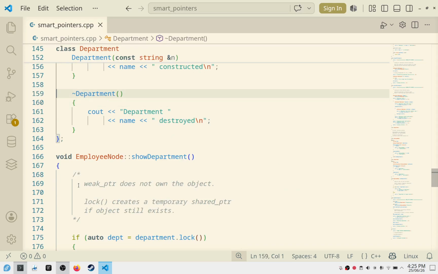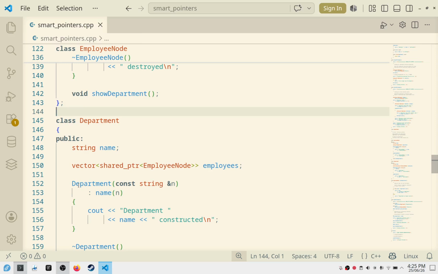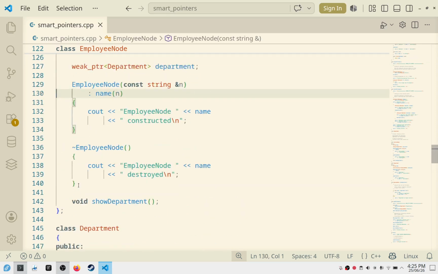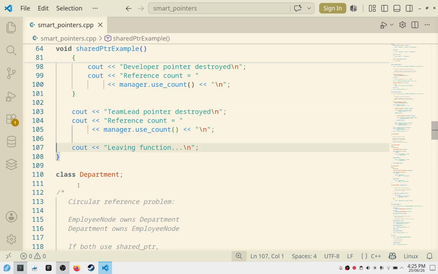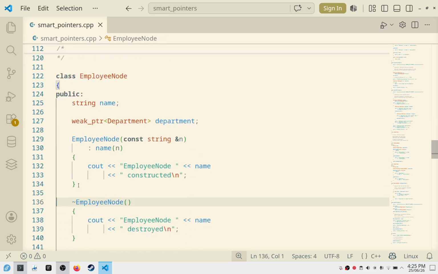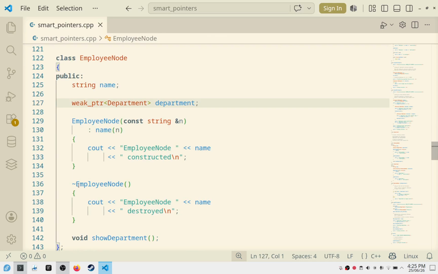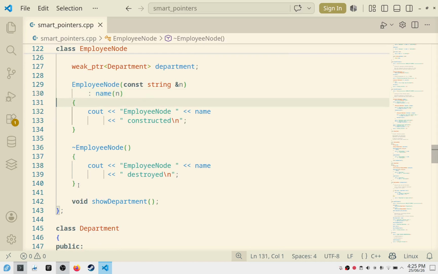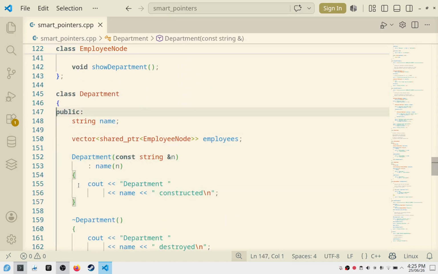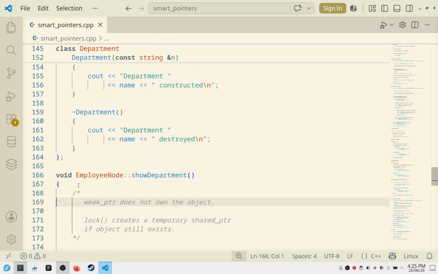So we have a weak ptr example here. So consider a class department, okay? So employee node, all right, from here. So we have a class department forward declaration because employee node needs that. So it holds the department as a weak ptr. And we have the constructor and destructors there, and then we have department. Now department has a name, and it keeps the employees in a vector of shared ptr. The department constructor and destructor are there.